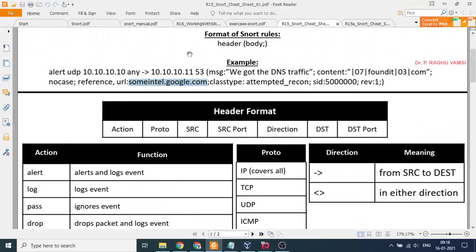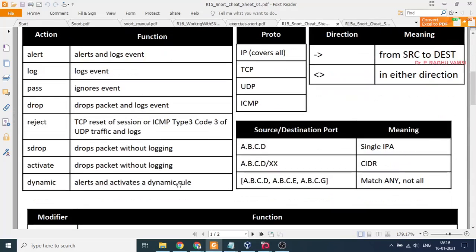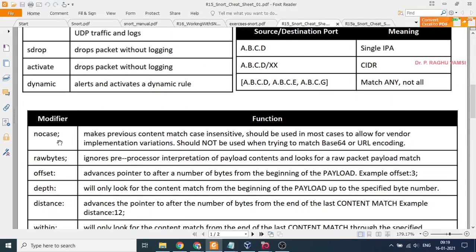Now we'll go to the body of the rule, in which you will find many modifiers. The modifiers will be like this: nocase. Nocase means it makes the previous content match case insensitive. It should be used in most cases to allow for vendor implementation variations. It should not be used when trying to match base64 or URL encoding. Rawbytes: ignore the preprocessor interpretation of payload content.